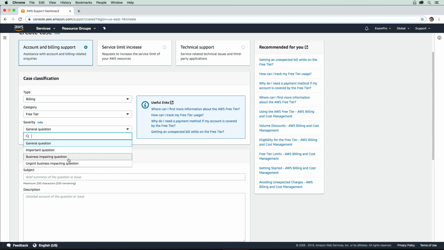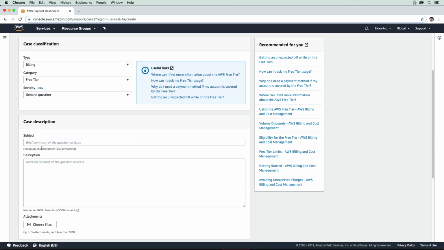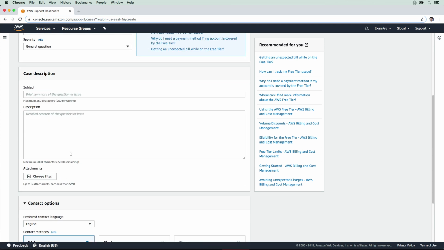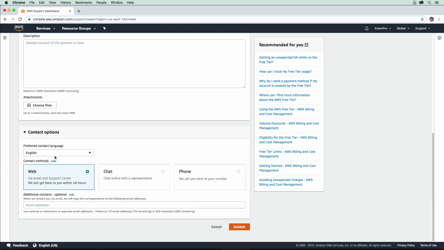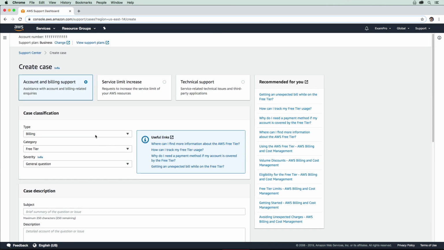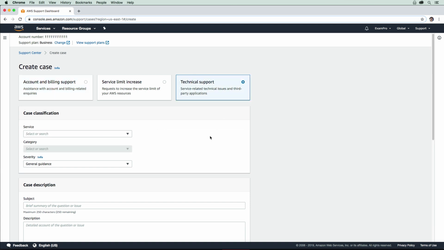And then you could specify the response time here. Or I guess they call it the severity, and you'd write your subject description. You can attach up to 3 attachments there. And you can only choose to talk to them via email. So we have chat and phone, but these are disabled. But I think the real interesting thing to show you in support here is technical support.